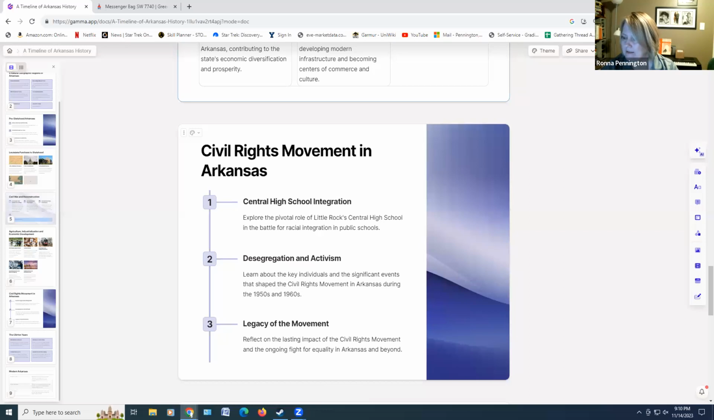Okay, next is the civil rights movement in Arkansas. I've already mentioned to you that the civil rights movement in Arkansas included way more than just the Little Rock Nine. The Little Rock Nine were important. They played a vital role and they showed a really nasty side of Arkansas to the world, basically.